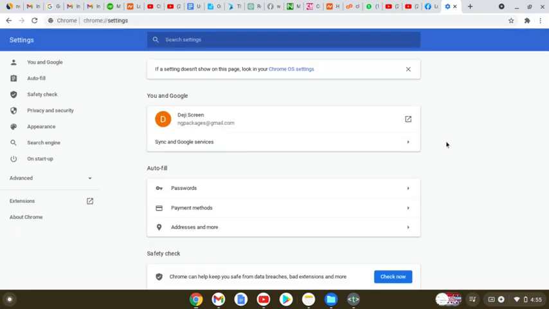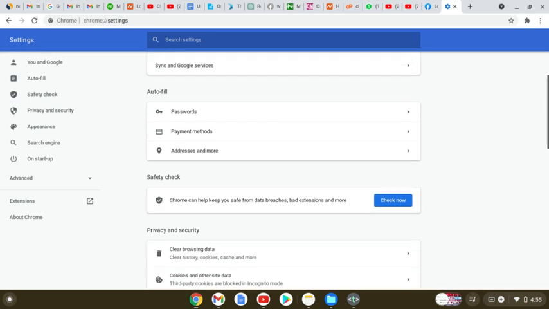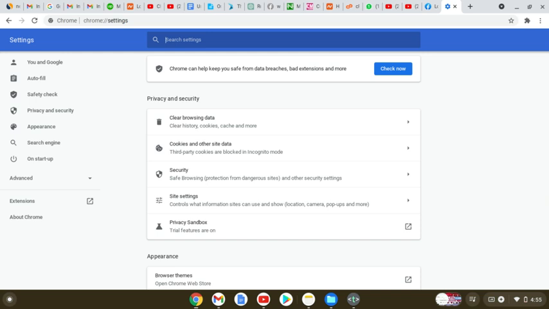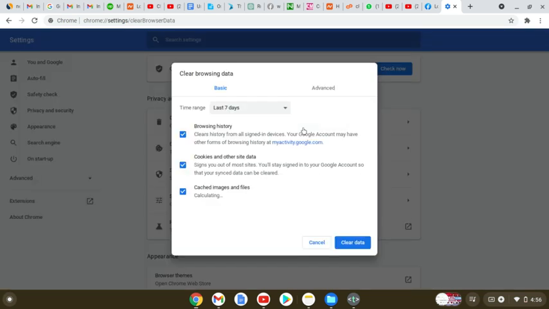Once you get to settings, this is the interface you're going to see. All you need to do is head straight to privacy and security. Okay, so you see the options: clear browsing data, cookies and other site data, security, site settings, privacy sandbox. But all we'll do is click on the first one, which is clear browsing data.